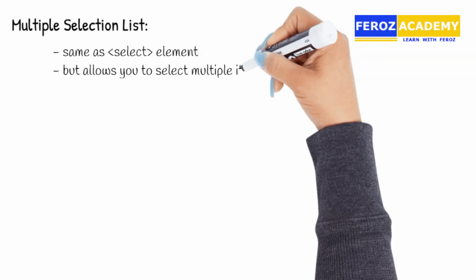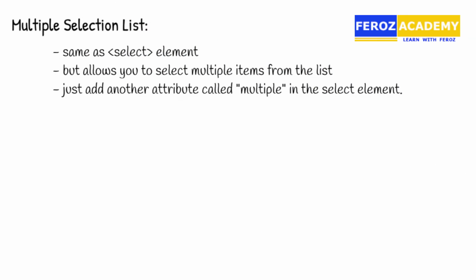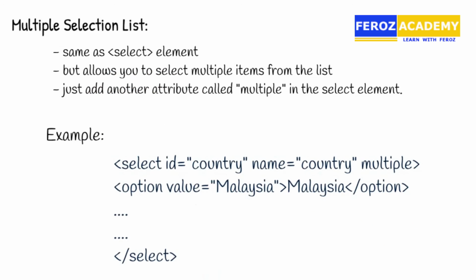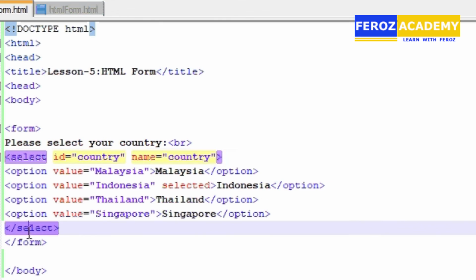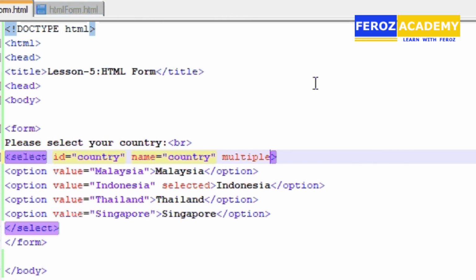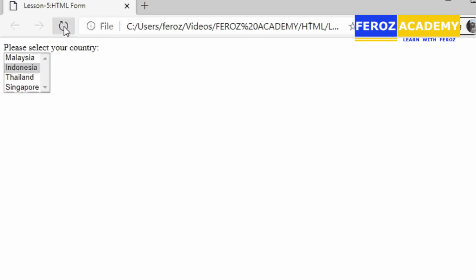The drop-down list that you created in our previous exercise allows you to select only one item at a time. However, if you wish to allow your user to select multiple items, then you should add another attribute called multiple in the select element. Let's look at the example. When you use the multiple attribute, the drop-down list box changes into a multiple selection list box. Now you should be able to select multiple items from the list box by clicking each item while holding the Shift key.